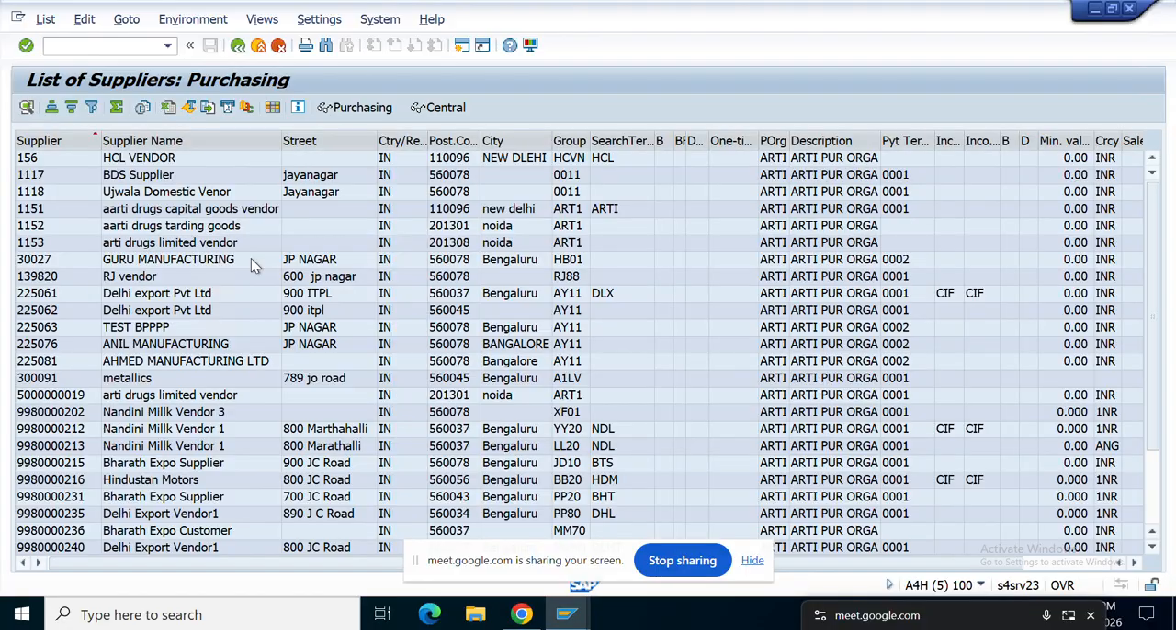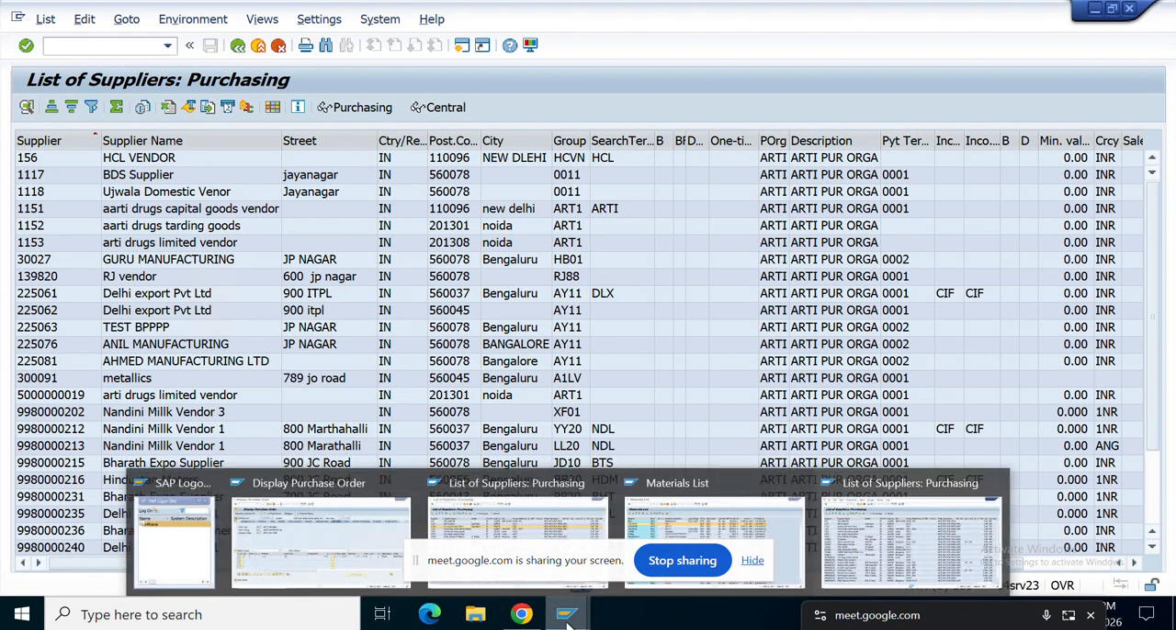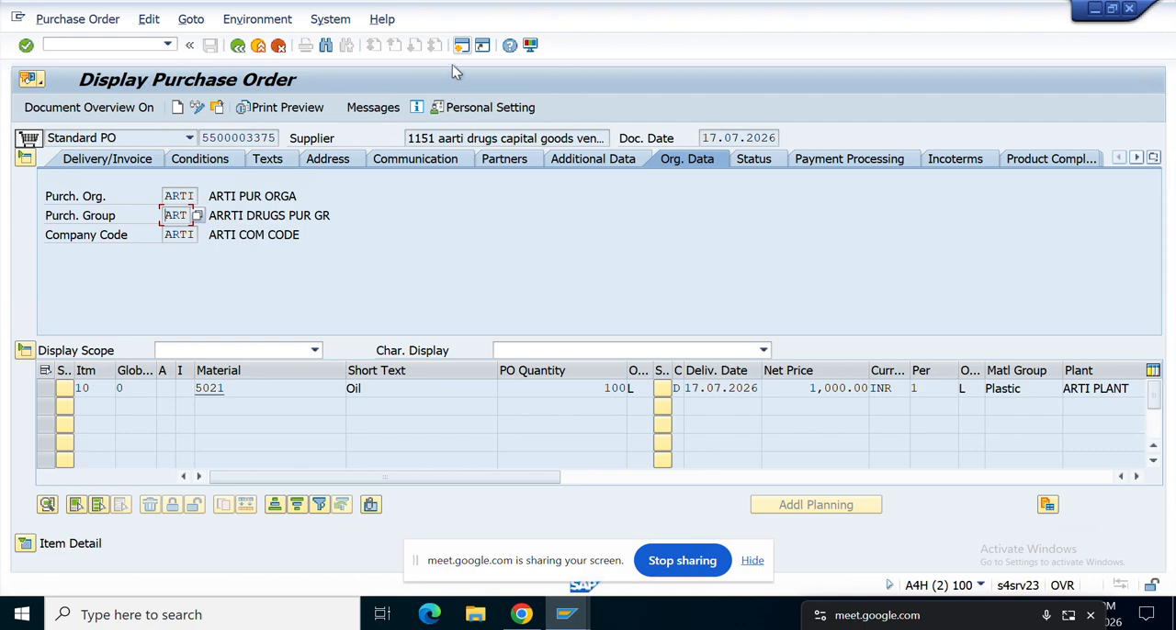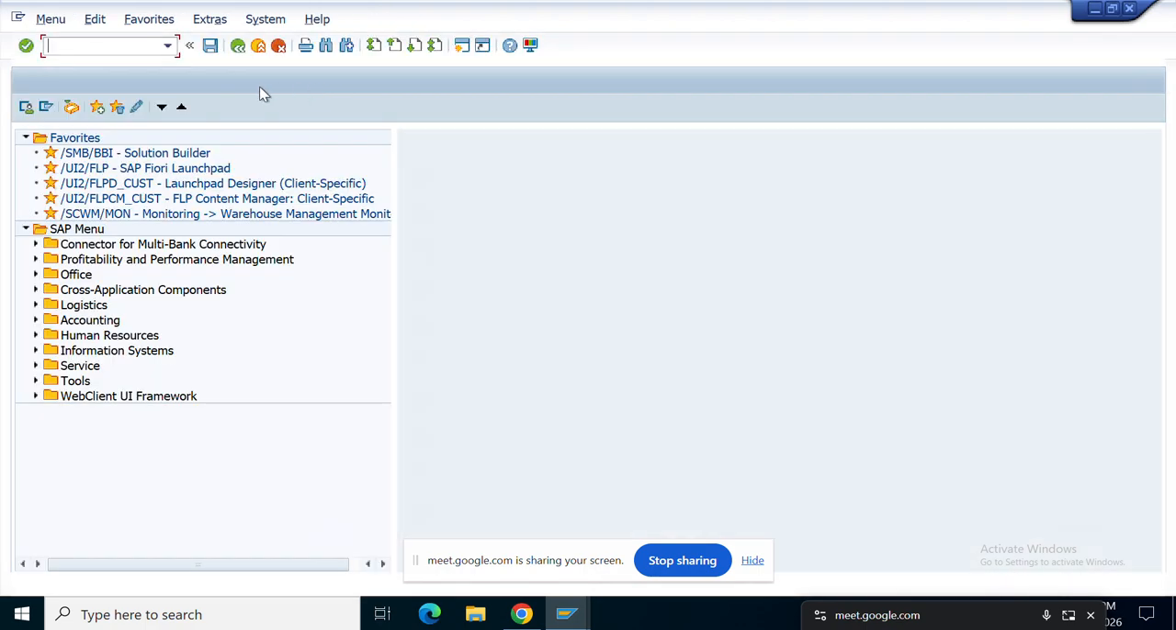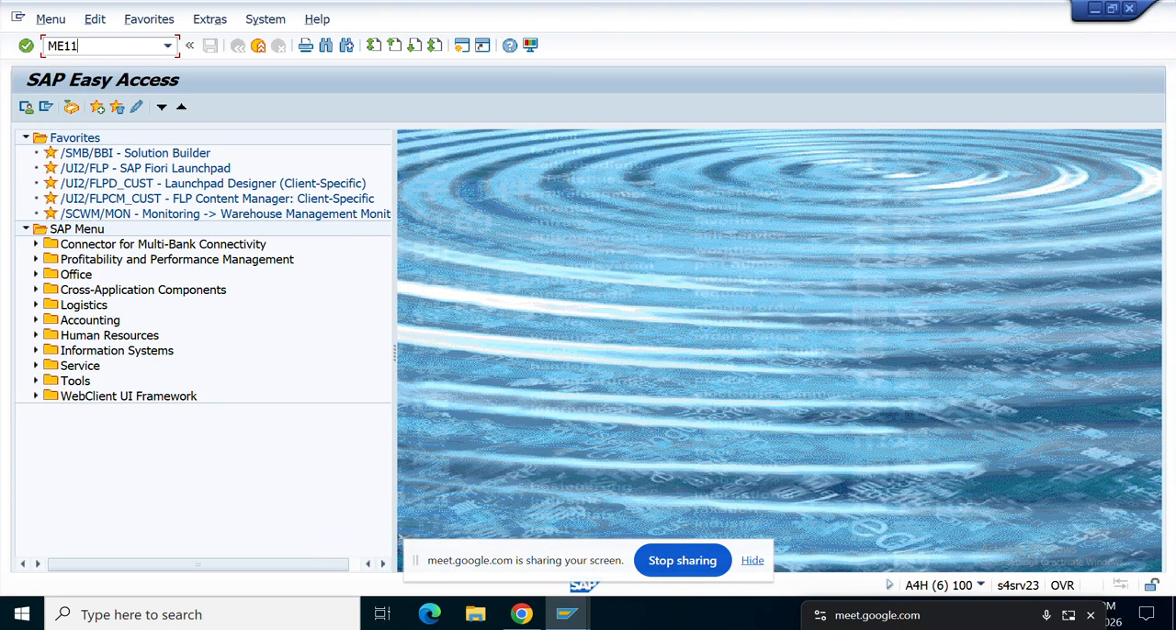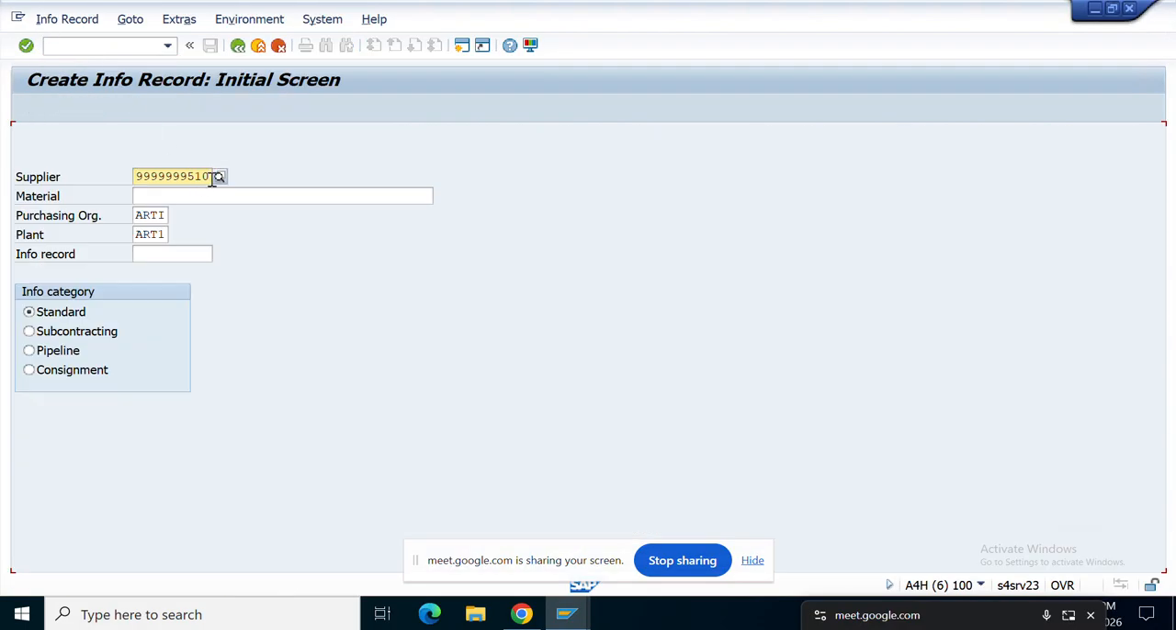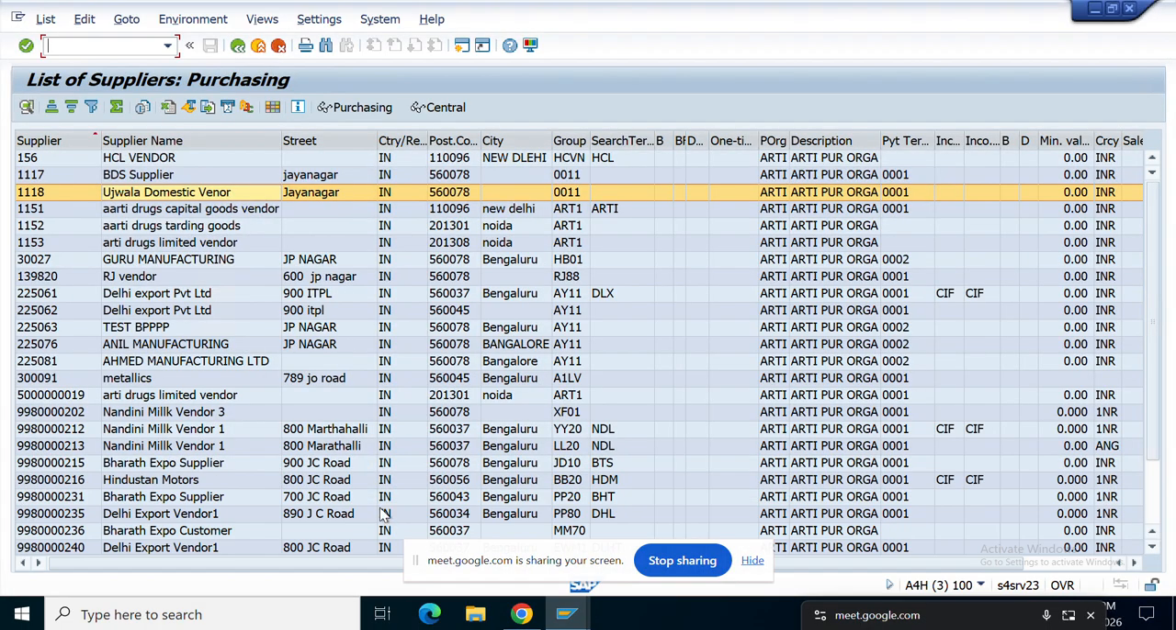So now from this list, I'm going to the next process, that is the purchase info record. What is the T code for purchase info record? ME11, sir, for creation. Yes, you can enter ME11. See, the system automatically shows the supplier you just created, the purchase organization and all things, and you need to enter your material code. Which material code are you going to maintain the info record for? So I'm selecting the recently created one. Who created it? I think Darshan created it. Jayanagar.